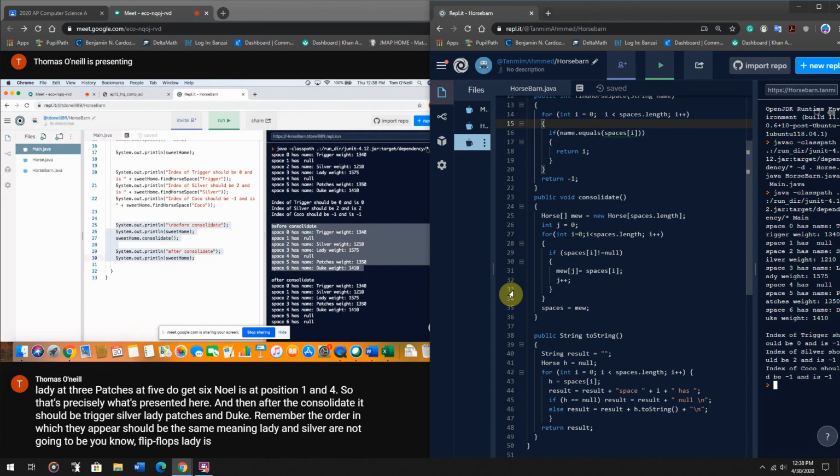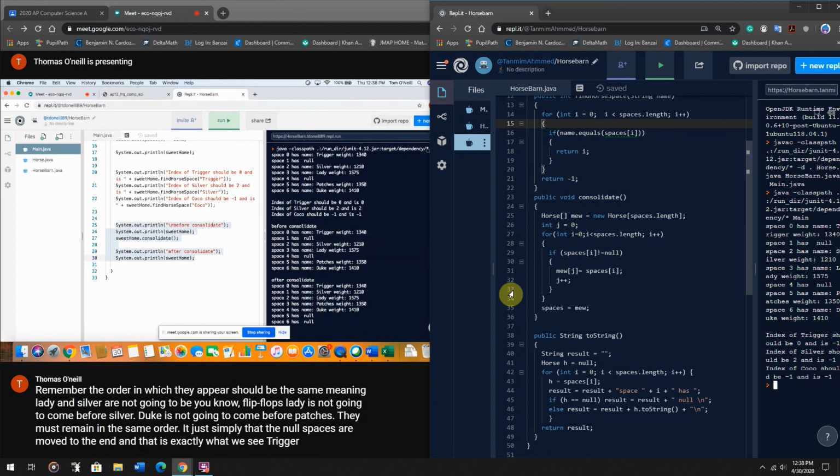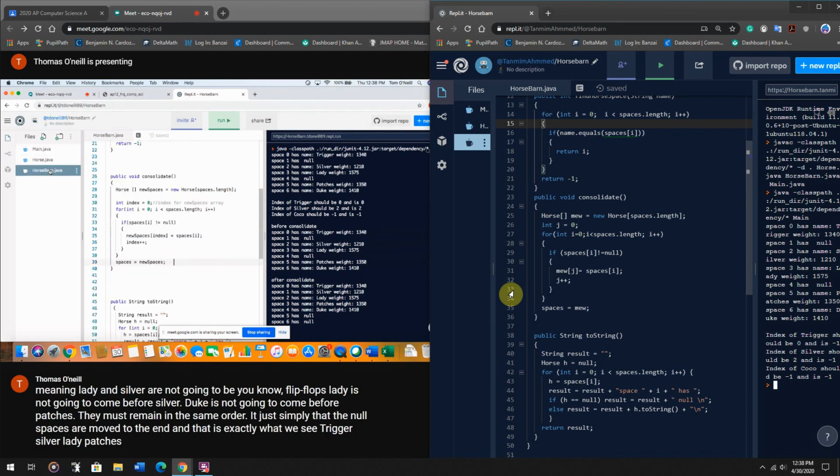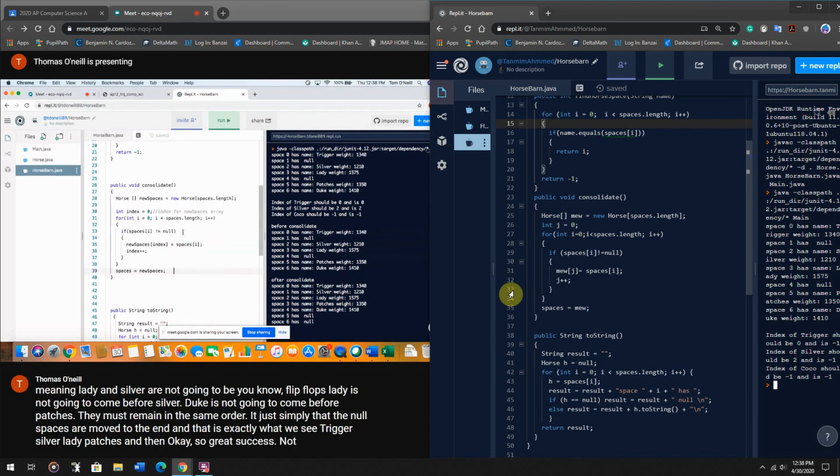Lady is not going to come before silver. Duke is not going to come before patches. They must remain in the same order. It's just simply that the null spaces are moved to the end. And that is exactly what we see: trigger, silver, lady, patches, and then duke. Okay, so great success. Not too bad of a problem.